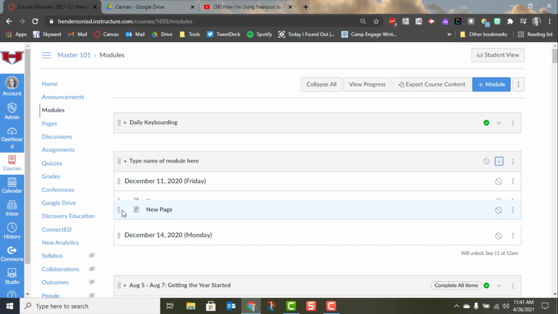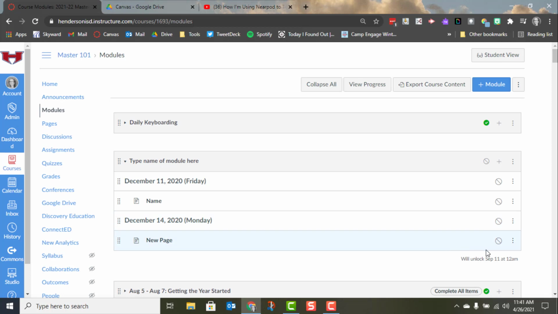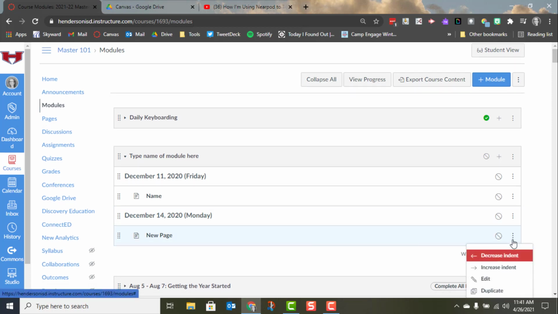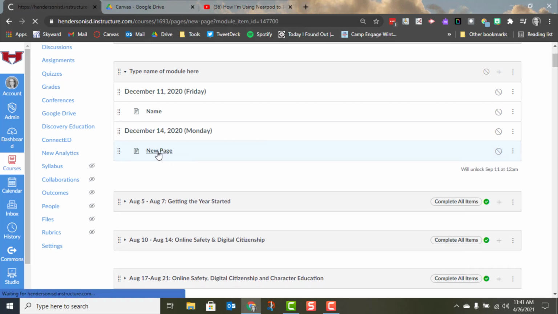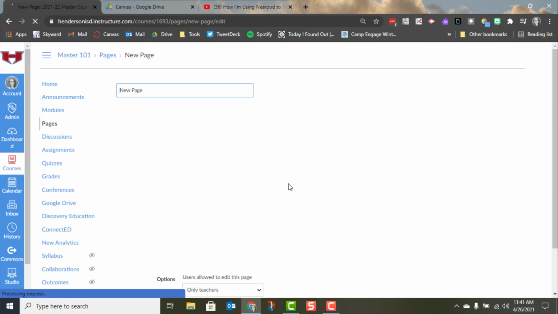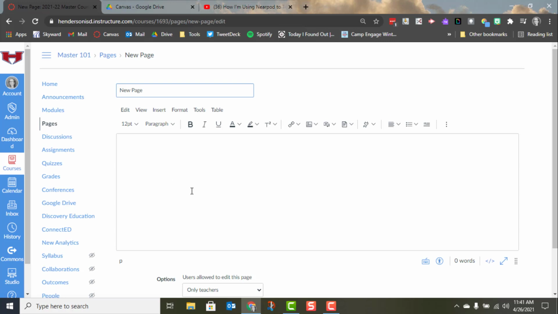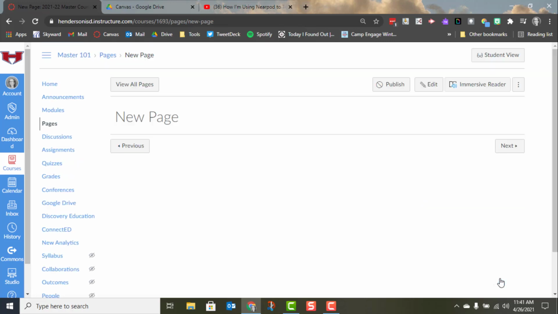If you want to move it around, you can drag and drop it and move it around. You also have some more options over here if you need to edit or do anything later. And again, when you're ready, now that I've created the new page, I need to add my content. So you just click on the name, click on the edit button, and now you're ready to start adding your content and then save the page. And that pretty much wraps it up for how to create a page.